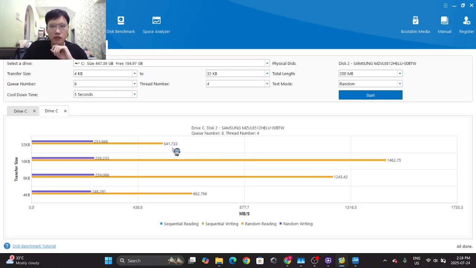Maybe it's due to the property of the hardware of the drive here. Maybe it's not optimized for the 32 kilobyte transfer size. So maybe that's why the reading result is lower than expected here. So that's all for this benchmarking using MiniTool.